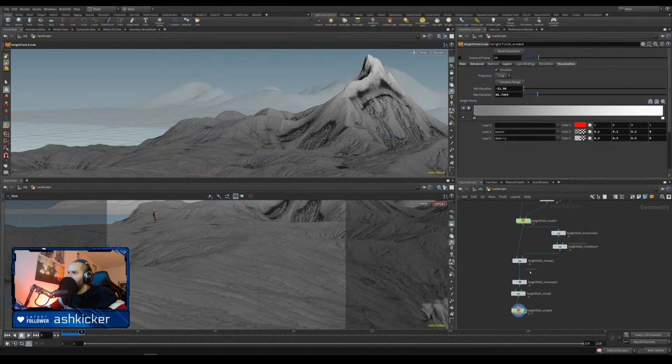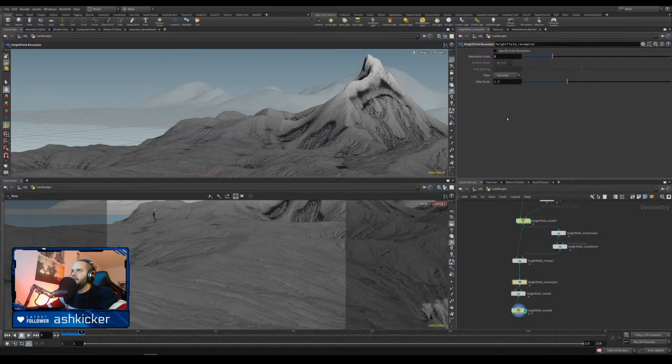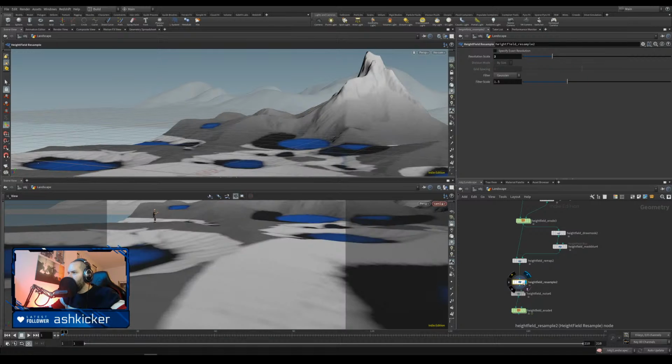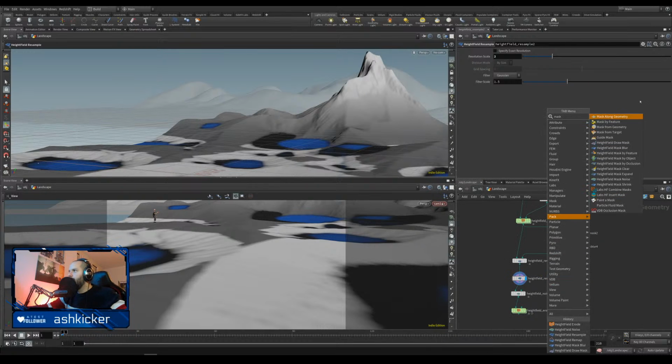So I want to do one little thing. Maybe this is way too much. Not a fan. I'm not a fan of that. So we have a resample. Let's mask by feature. Mask by feature.